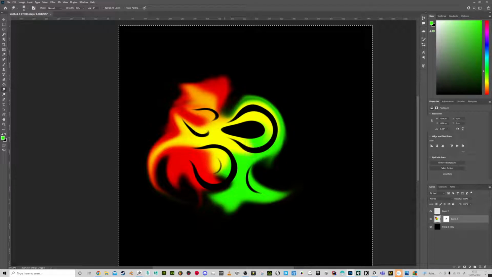I'm using a Wacom Intuos Pro, which I've had for a long time. It's not the Cintiq. I prefer to see the whole screen. I don't like to cover a screen up, so I get used to using this one. I have used the screen a few times, but I prefer this. So I'm just making some wacky design like that.